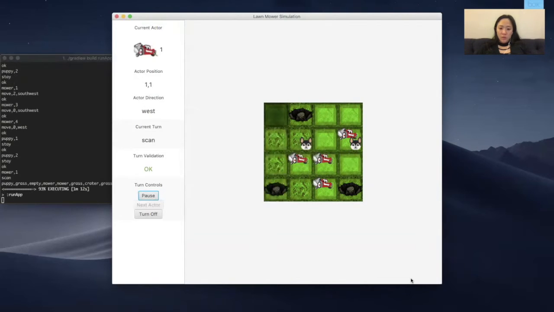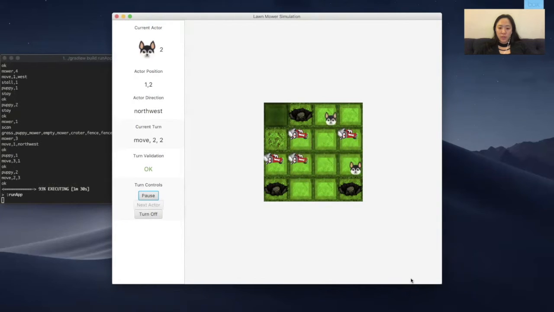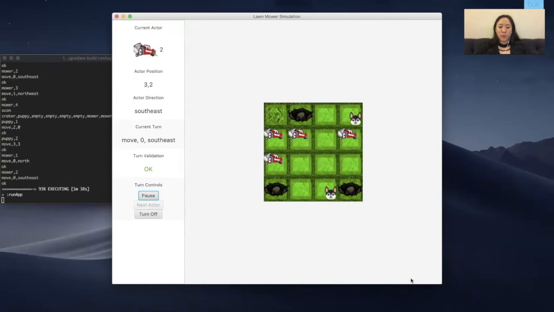And so at this moment, we'll see that we still have one undiscovered square on the top left-hand side. And so we'll wait for it to scan as the mower can get close by. And we see at this moment it has been discovered, and we have one more grass square to cut.